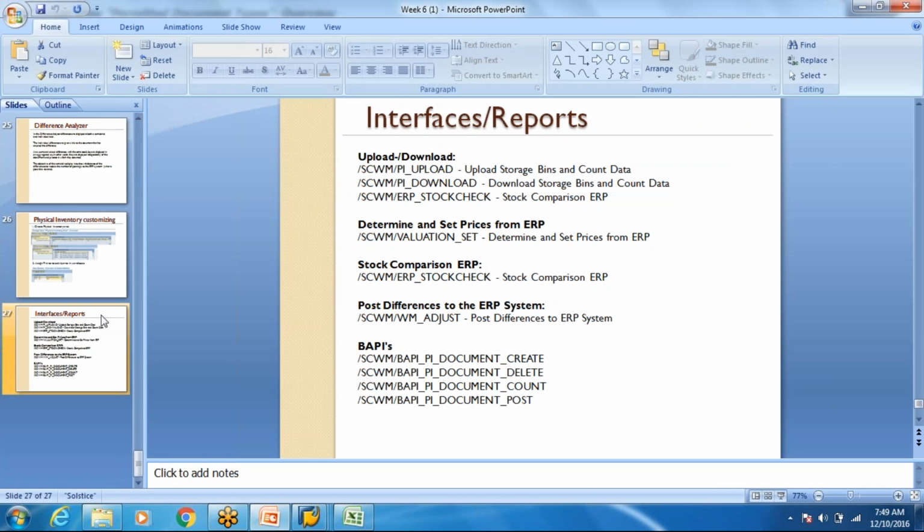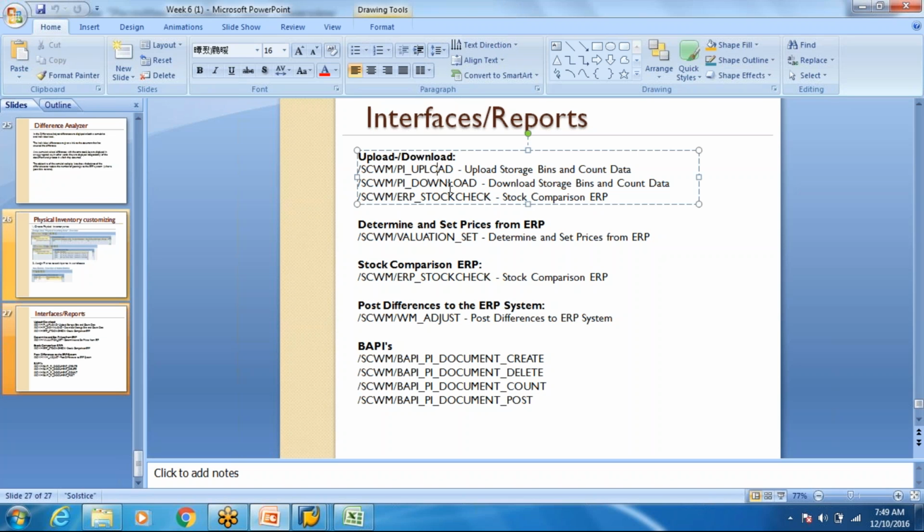Okay, so let us come to the last part of physical inventory. These are some of the reports which are used for your stock correction, for your physical inventory. So just try to go through these reports. This is PI upload, and PI download. So you can upload and create a PI document using a CSV file. This is a transaction which SAP gives.